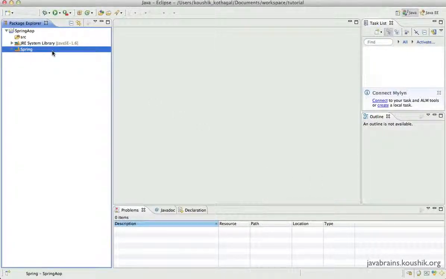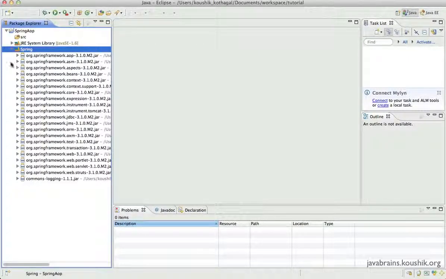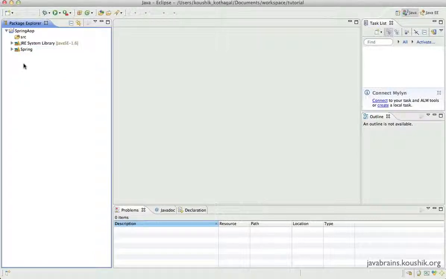So now our Spring library is added. For the concepts and the tutorials that we have covered so far, which includes core Spring and dependency injection, this library should suffice. It has all the jars that are required. But in the case of aspect-oriented programming and the concepts that we are covering in the subsequent tutorials, we need to have a few more dependencies covered.